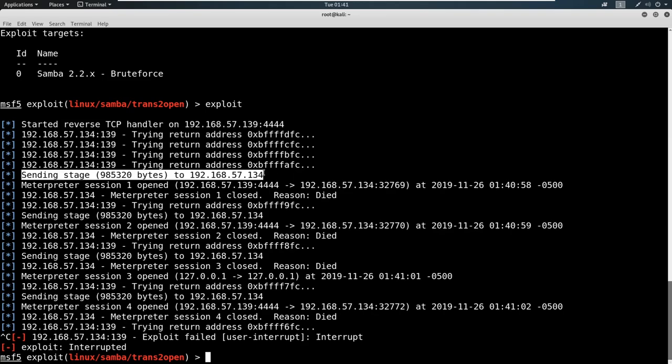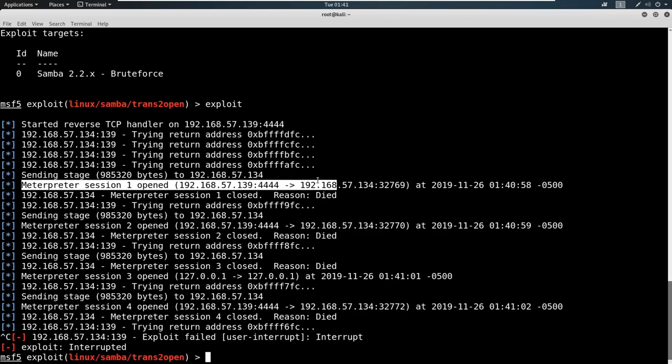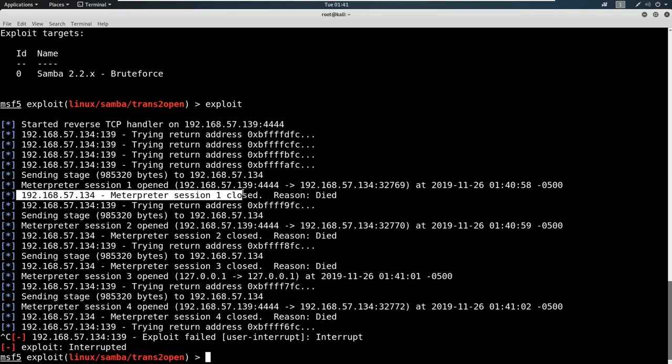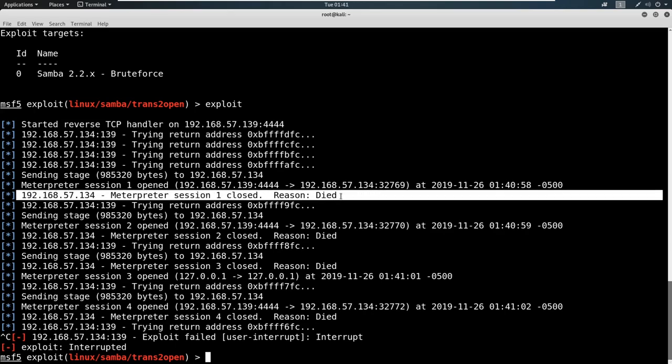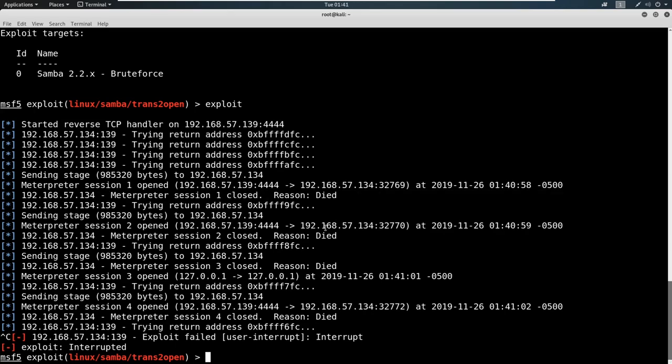This is always a good sign, by the way, sending the stage. Then it says, hey, I've got this meterpreter session open because our payload has worked. And then this meterpreter session closed. Reason: died. That's not good. So it keeps going through over and over, and it's just dying. What is going on? Well, we've talked about this.